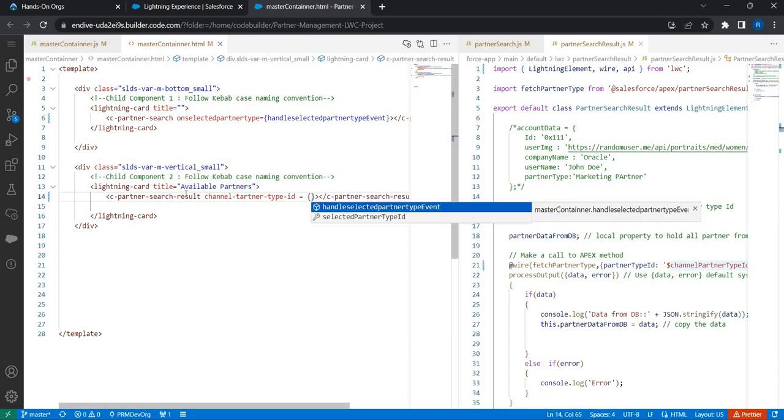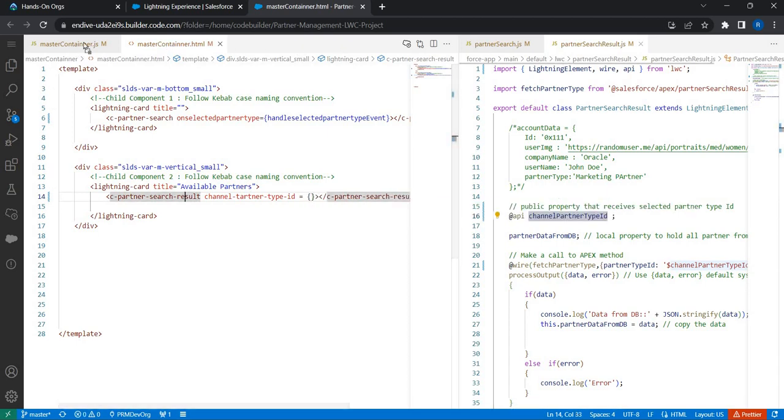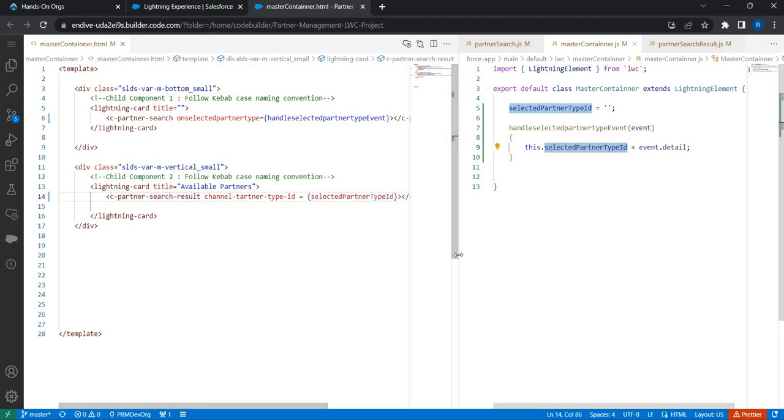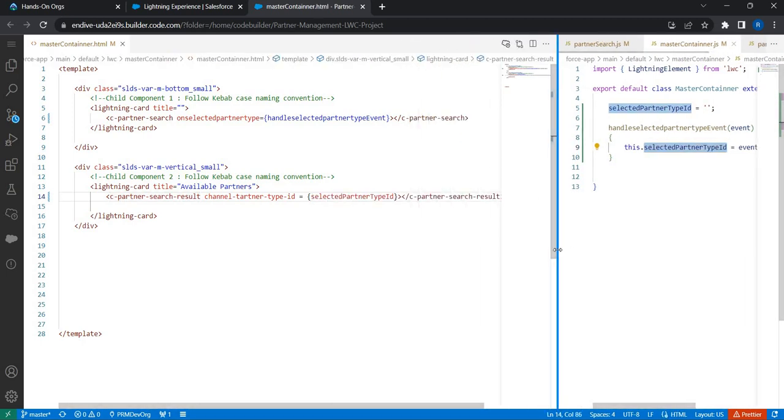So in the master container, if you take a look, this is where we are holding the selected partner type ID, right? We'll simply pass that information to the partner search result. That's all it is. We just exposed a public property in the child component, and then back in the parent component we are using the child property as an attribute and sending the data, right? So that's it. This is also done.